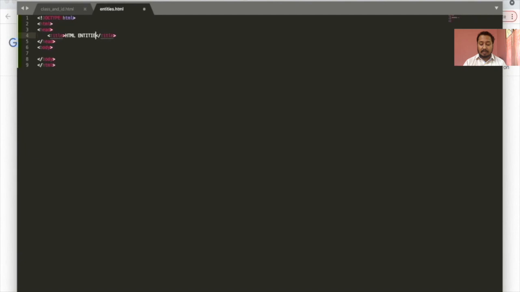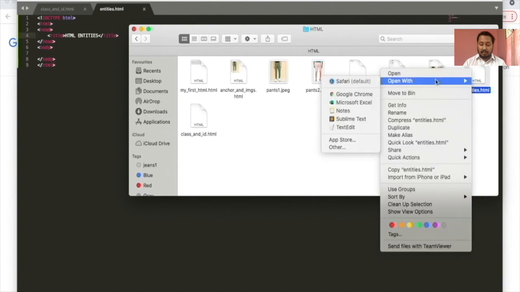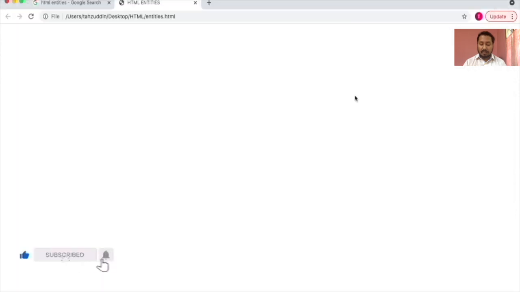This will generate the boilerplate code of an HTML file. Title: HTML entities. To open the file in the browser, we will go to the location where we have saved the HTML file. We will right click on the HTML file, then open with Google Chrome. You could select any other browser also.